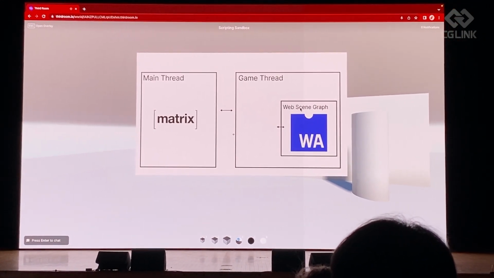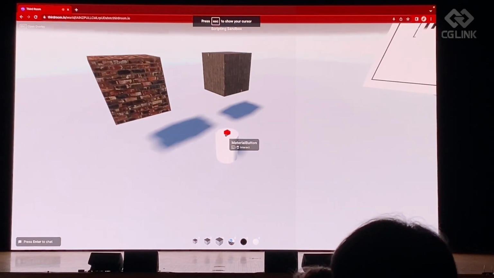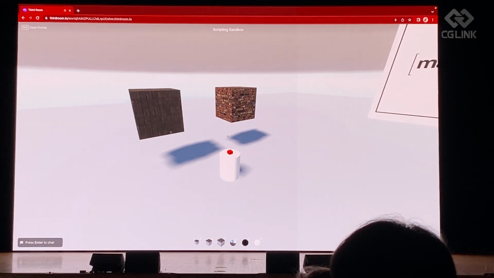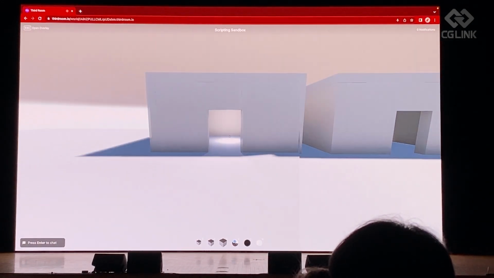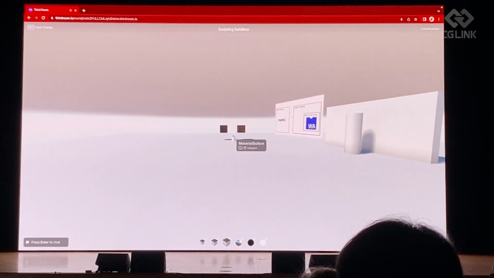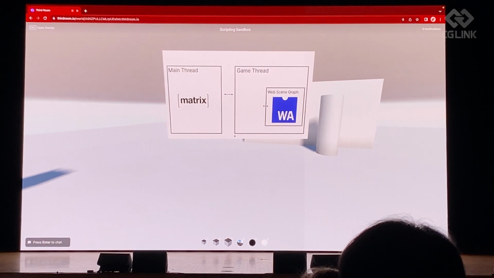Let's take a look at one more example scene that's a little bit more advanced. So here you can see I can toggle the materials here between these two cubes, and if I go into this room over here, I can toggle the light switch over here. So let's look at the code for this.